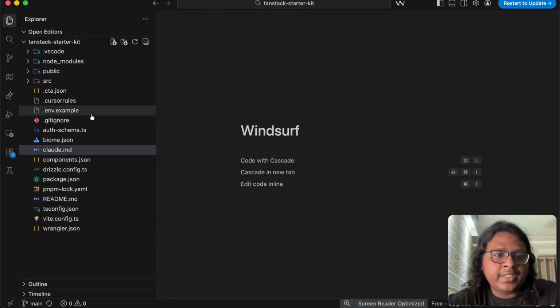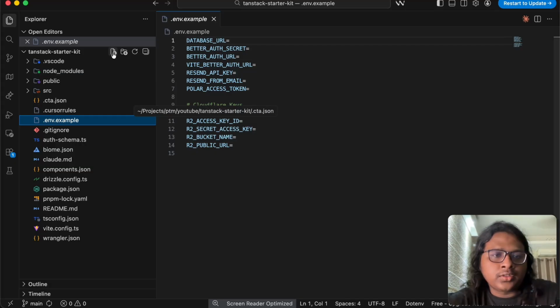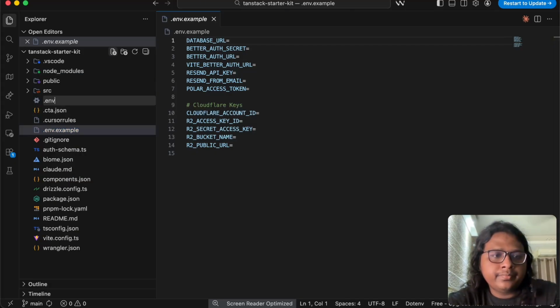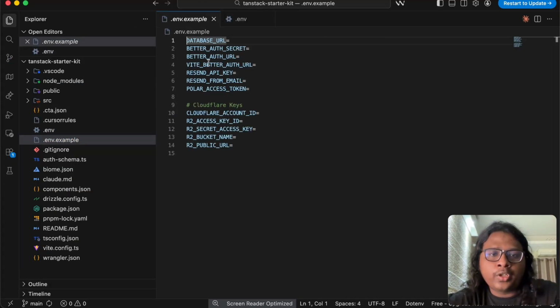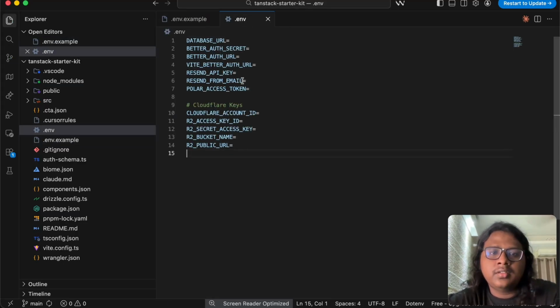The only thing we need is just to set up our env. I have added an env.example to help you get some context. So I'll just create a new env and copy all this, paste it here, and now we just need to fill up all these variables.